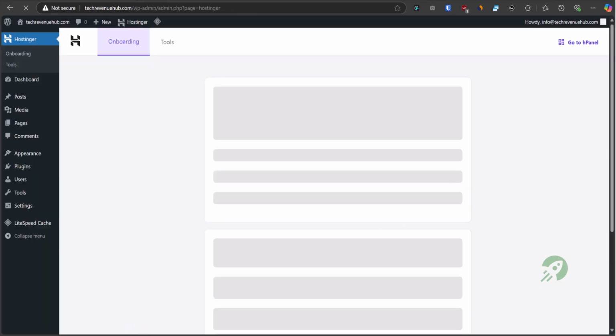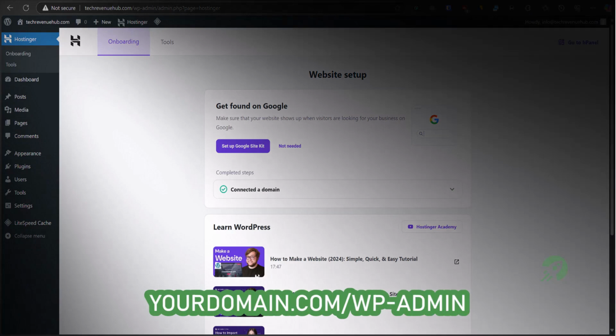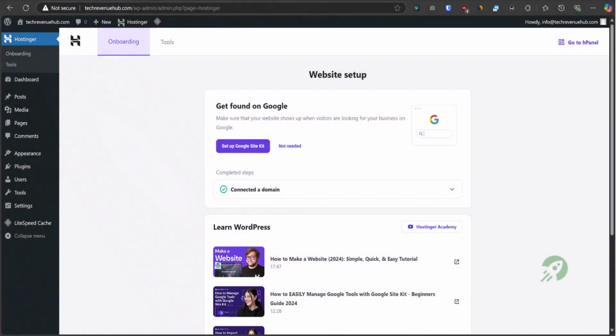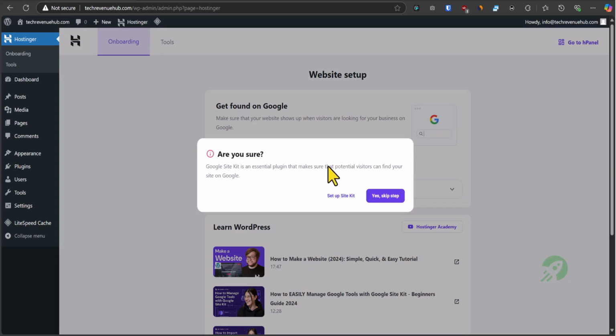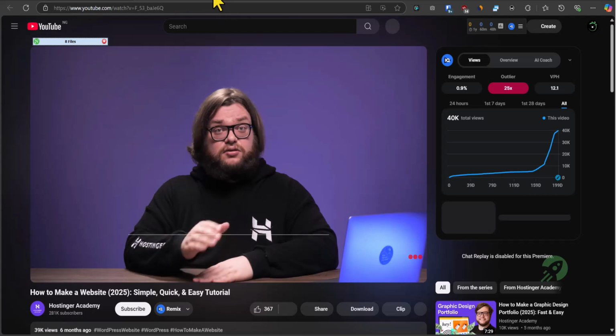And after installing WordPress, it has now redirected me to our backend or admin portal, and this is where we will configure everything we need. You can also visit your website backend anytime by typing yourdomainname.com/wp-admin. Lastly, I'll skip all these steps, but you can watch any of the short tutorials below if you want to learn more about designing your website on WordPress.